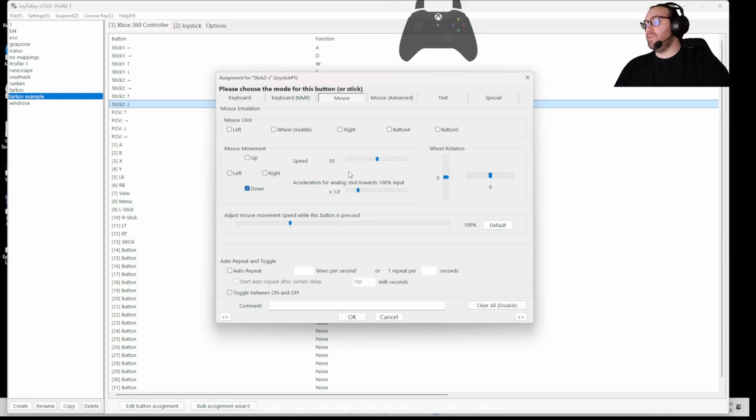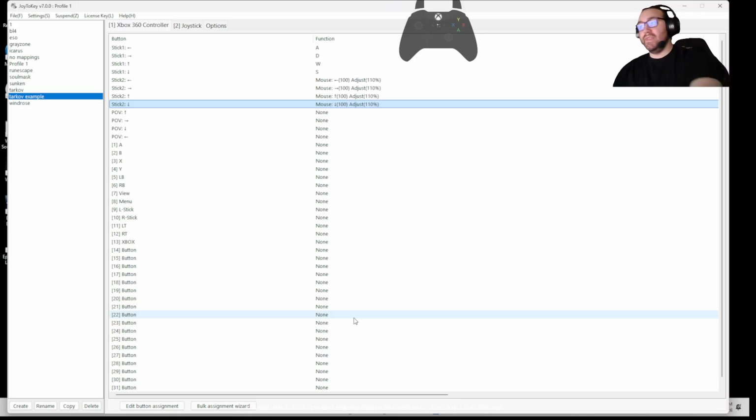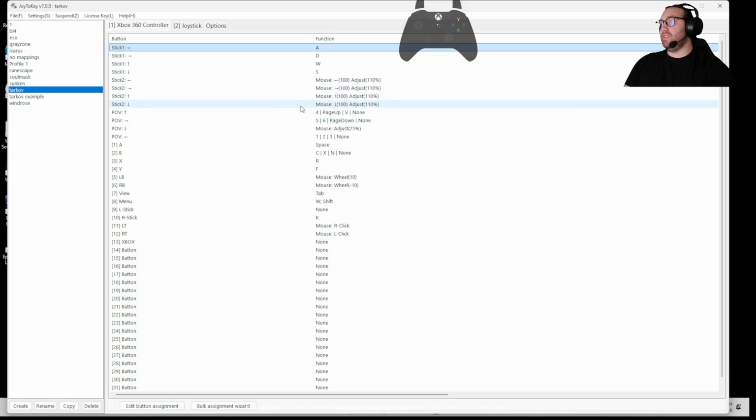Mouse down. Again, this part is totally personal preference. You could leave this at 50, mouse speed 100 when pressed, all that. Like that part, that's up to you. This is just how I have it set for Tarkov. As you can see, WASD, adjust, all that.